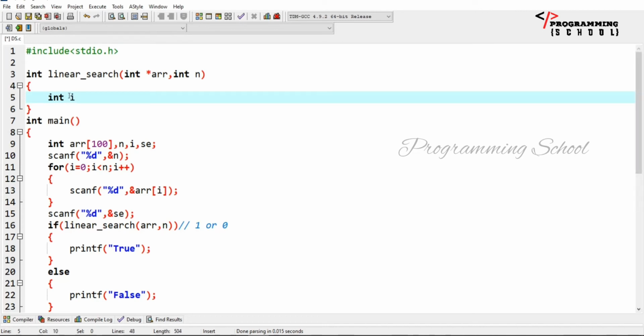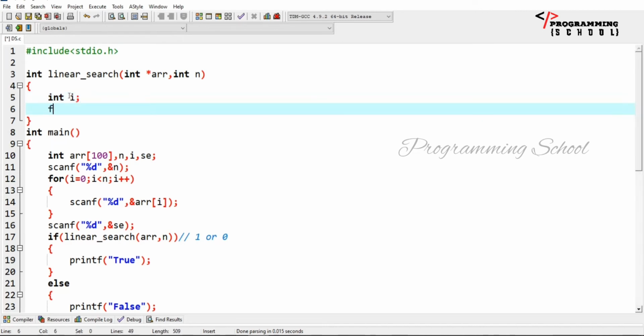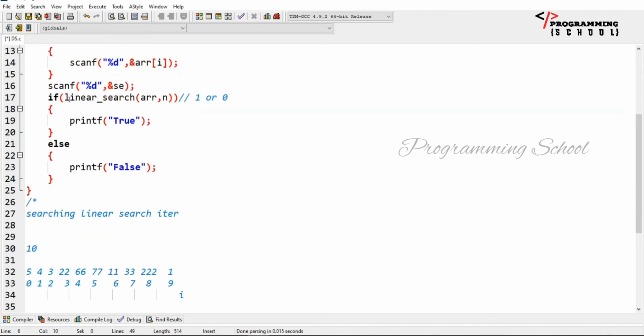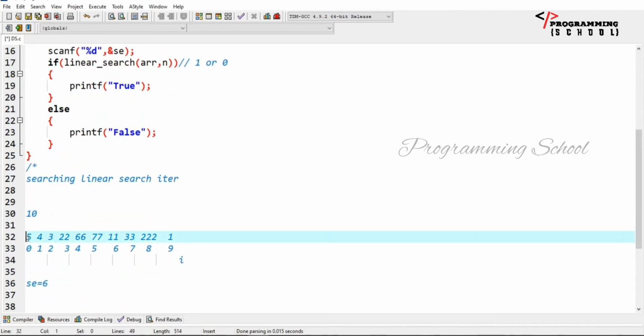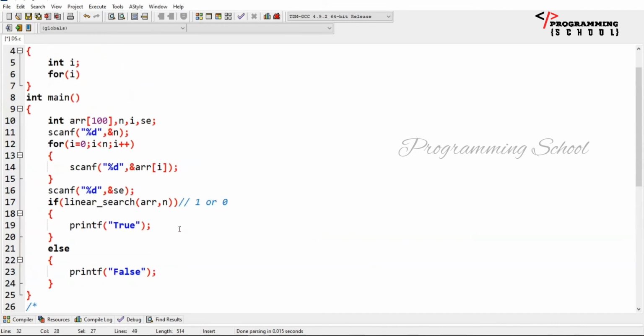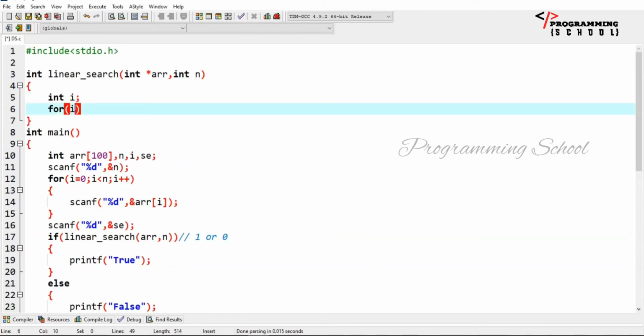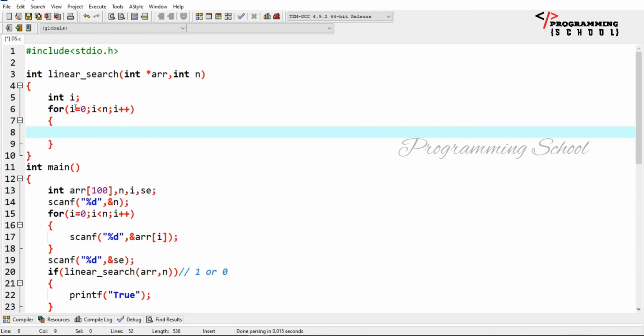Now I am going to implement the logic here. That is, I am going to take i, that's it, nothing else, and I am going to write a for loop. Why am I going to write a for loop? I am going to start from the starting index, and I am going to the last index. In between that, if the element is found, I am going to return 1. If the element is not found, I am going to return a 0 here. That's it, right? Now I am going to start from the starting index, and I have to move towards the last index, and every time I have to increment i plus plus. That's it, nothing else.